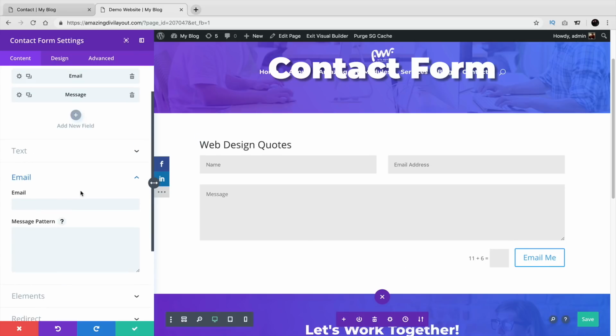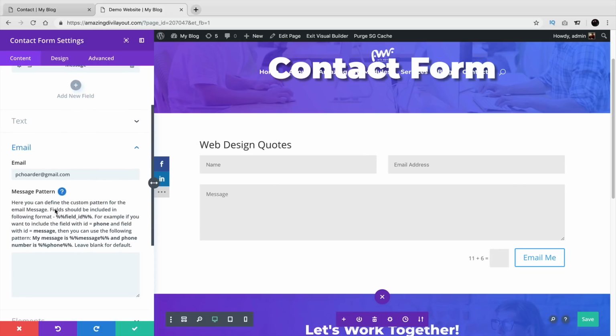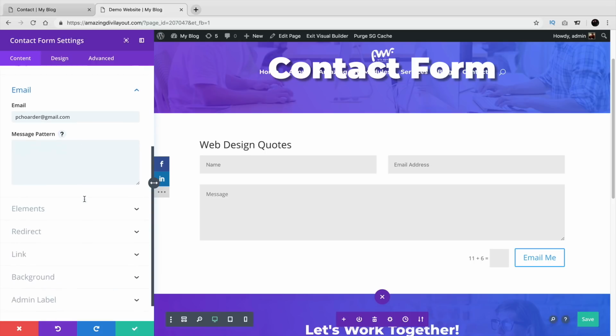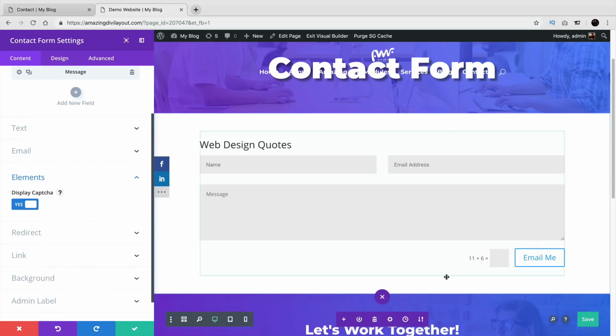Over here is probably the most important part. Please make sure that you put your email address right here. So whenever someone fills this out, this is where that email is going to go, right? Makes sense, right? And also, message pattern. This is more functionality that you can have with like field IDs or messages or something like that. But I think I'm just gonna leave it blank for default. Elements, we talked about the Captcha. That's what that form is right there.